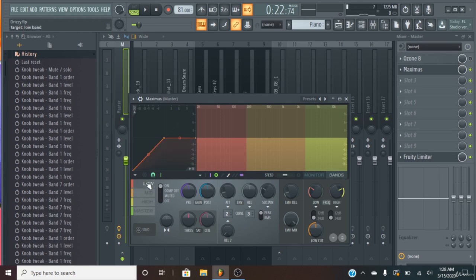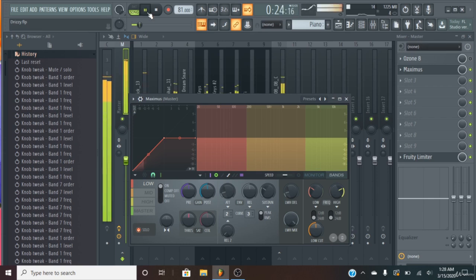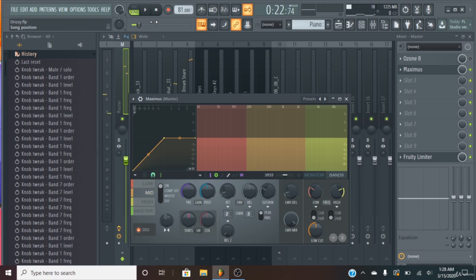But if you wanted to, you could solo the bands and adjust the bass. So just the mids, just the highs, right? Like I said, this is multi-band compression if you compress these. So that's Maximus in a nutshell. Nothing too complicated, real basic, real simple, real good stuff. So I hope y'all enjoyed that. See me in the next one.